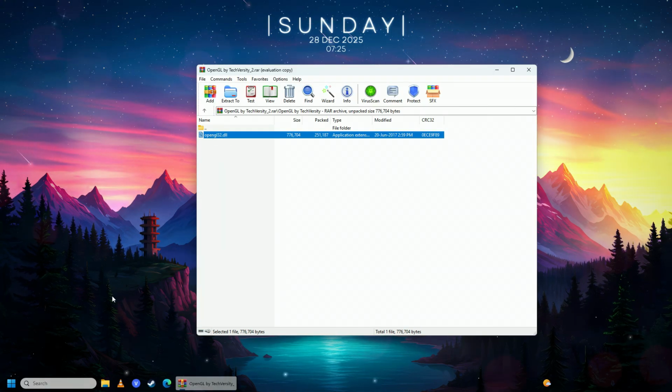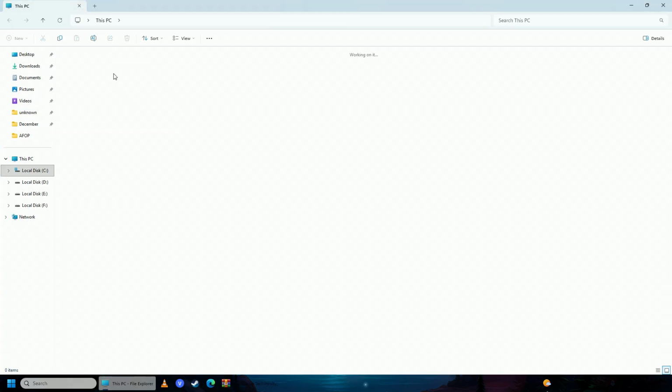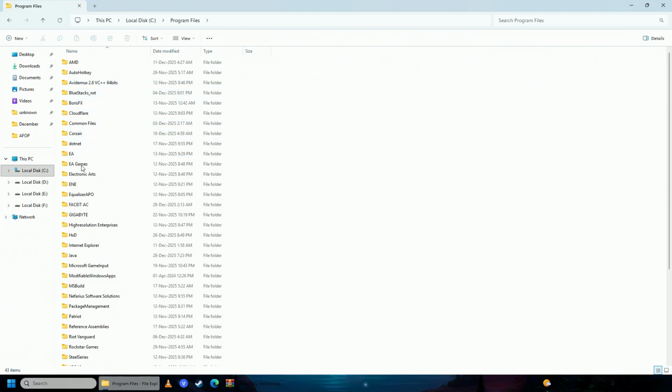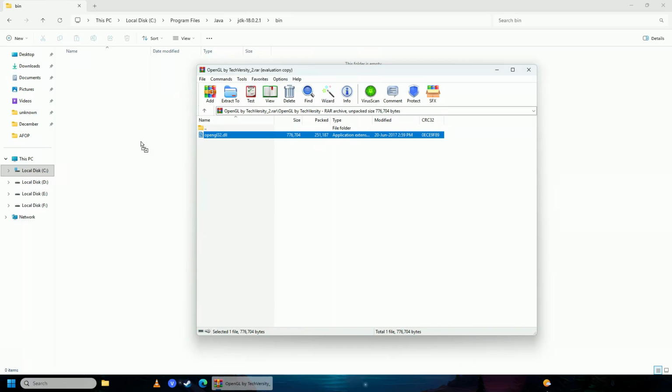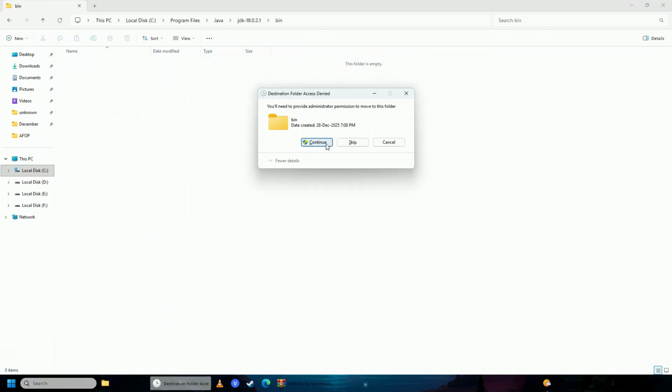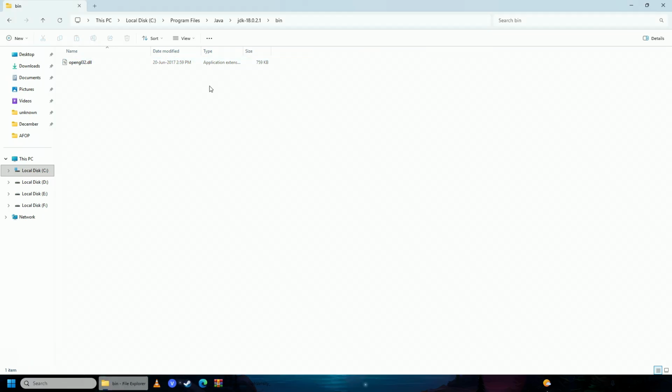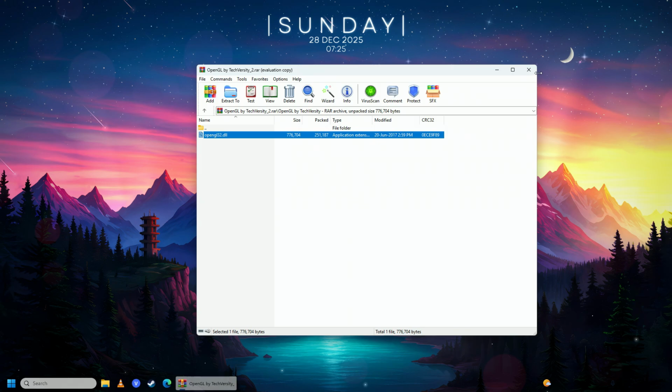So just open up your Explorer, go to your C drive, Program Files, Java. Here you'll have a Java version. You're going to open it up, go into this bin folder, and then just copy or extract this file into your Java folder here. Click continue, and after that go ahead and restart your computer.